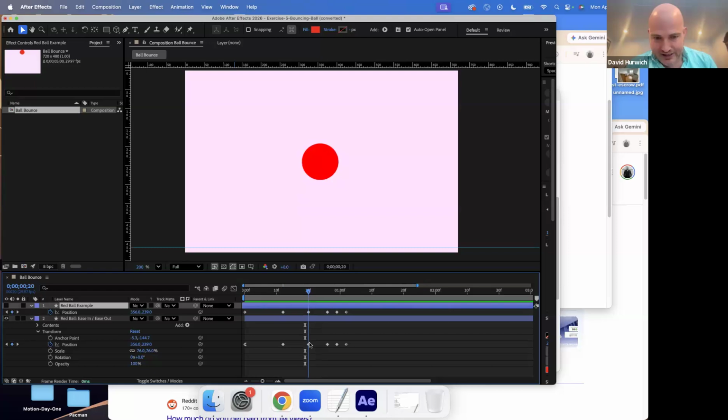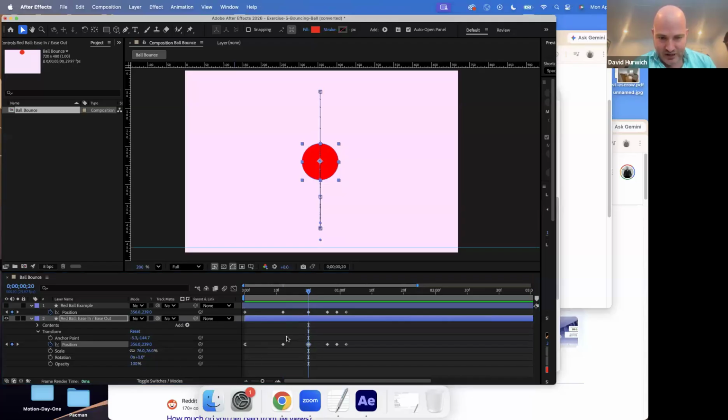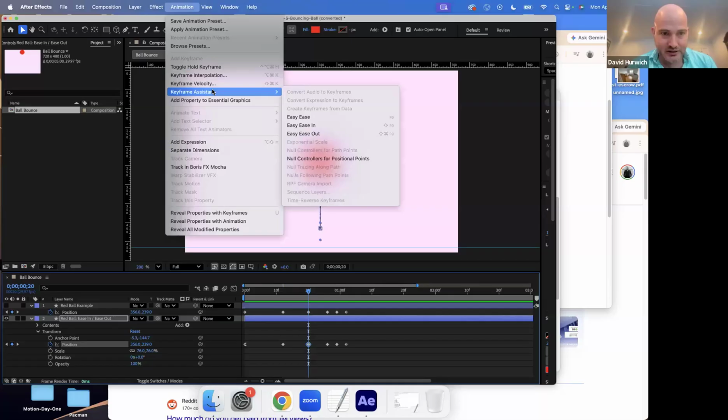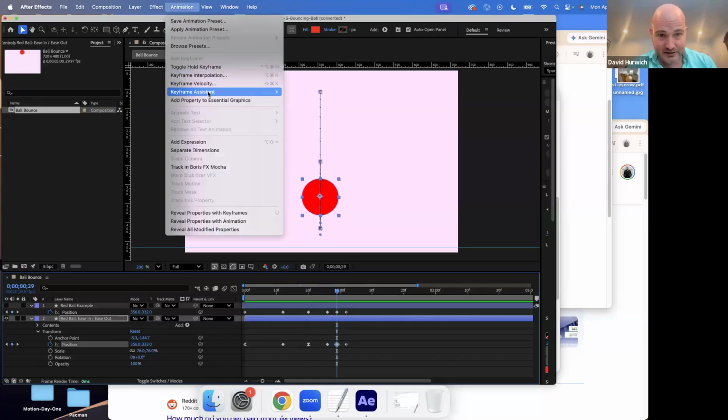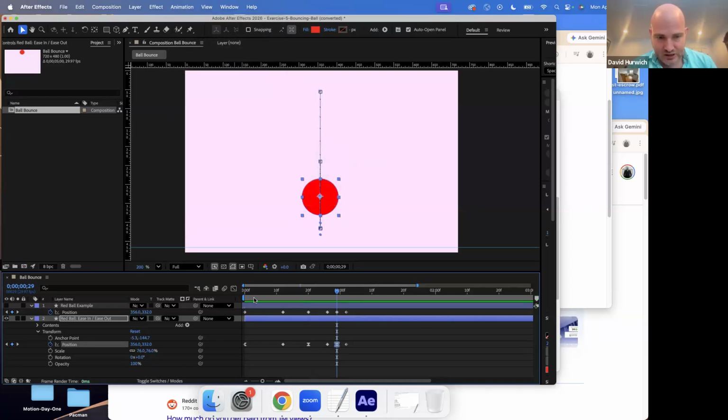So what I could do is I could set this to ease in, but actually, let me just kind of explain it. This is the ease in, and this part is the ease out. So the way you could do that is by using easy ease. Let's do that here. And so now when I play this, see how that feels a little bit more natural?